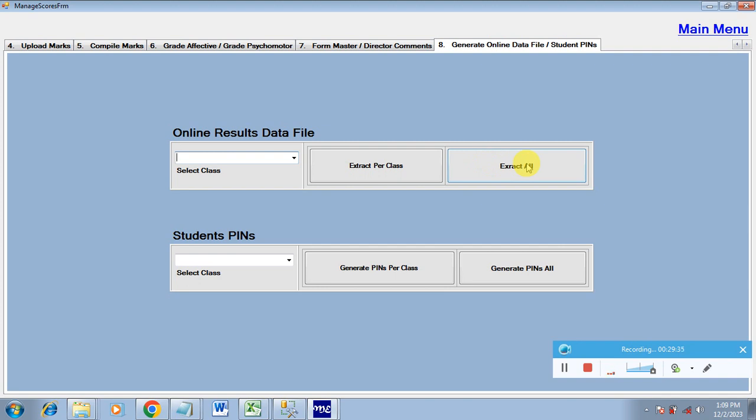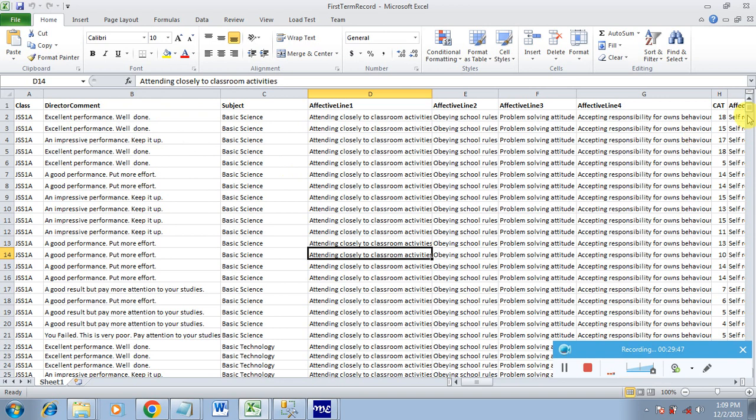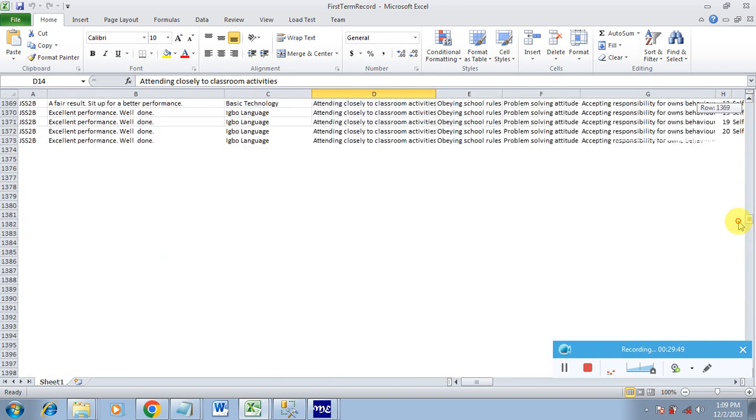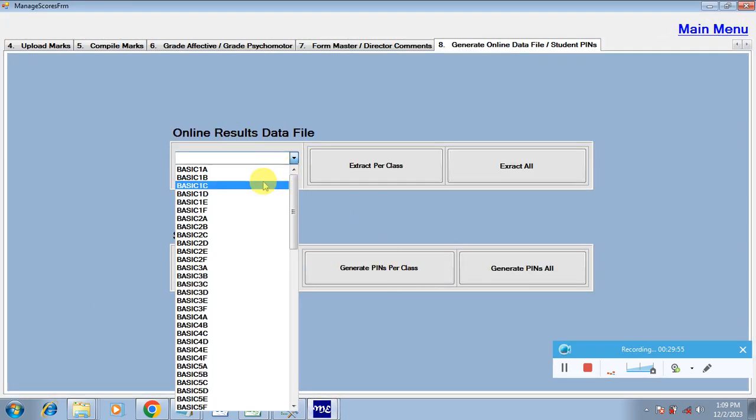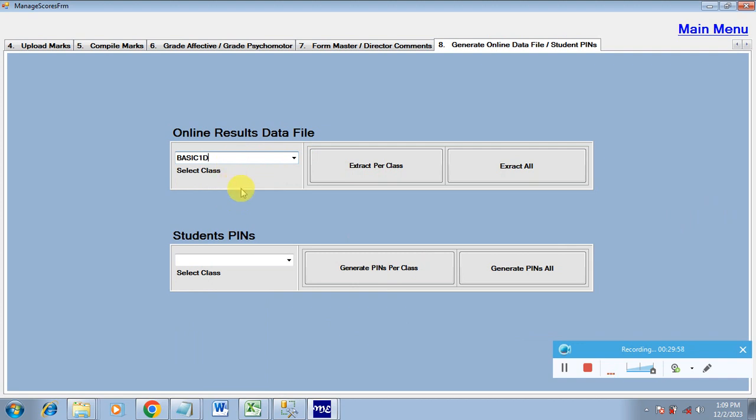When you extract all, you will see the Excel for the whole school. Look at this. Instead of extracting for only one class, there's no need for that. Don't select a class and begin to extract for one class. You may miss a class. So just click extract all.